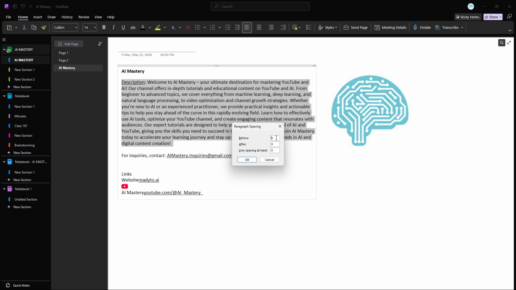As a quick reference, if your body text is around 11 or 12 points, a line spacing value near 12 points feels close to single spacing. Around 18 points feels like 1.5 spacing, and roughly 24 points approximates double spacing. You can also adjust spacing before and after paragraphs in points to add breathing room between headings and body text, which can really improve readability.